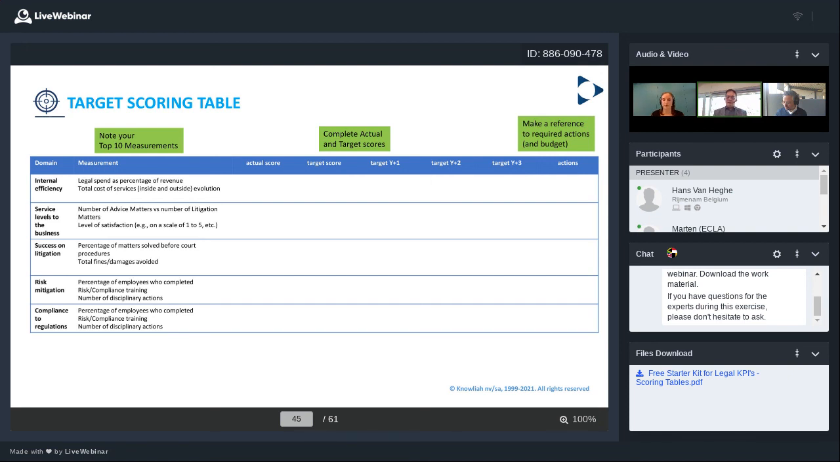And quite often, people just define target scores for KPIs, target values, without thinking about the consequences, thinking about the actions that are required in advance to be able to achieve that. So that's why you not only define your target scores, but you also define what's required to achieve that. That's what we mean by actions, budget, and so on.